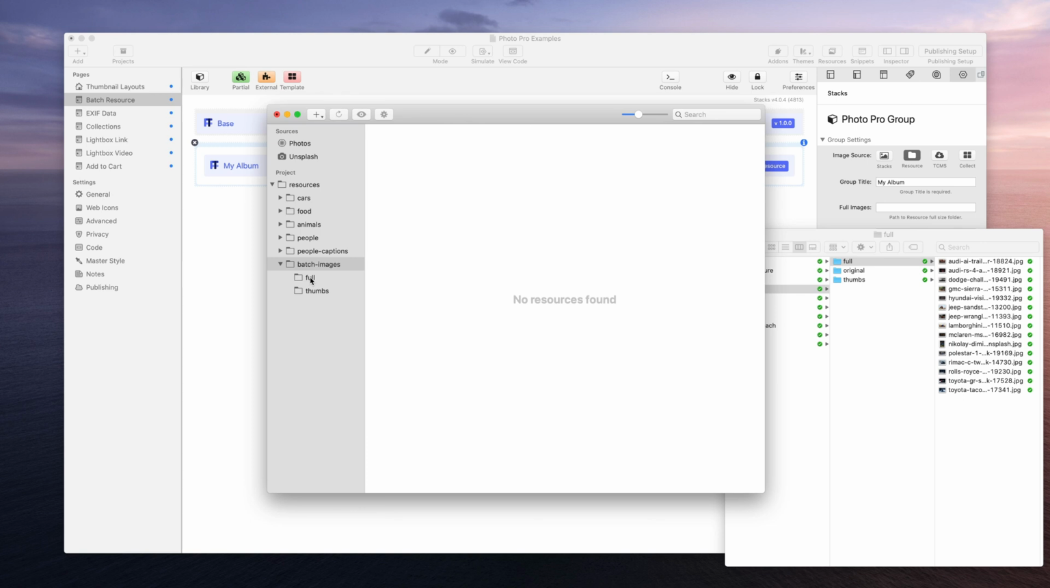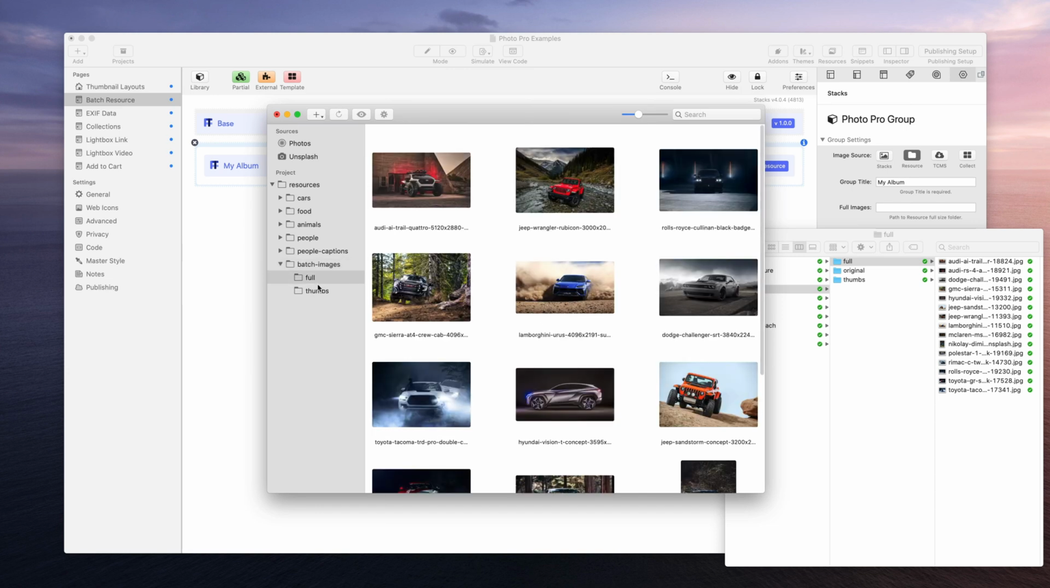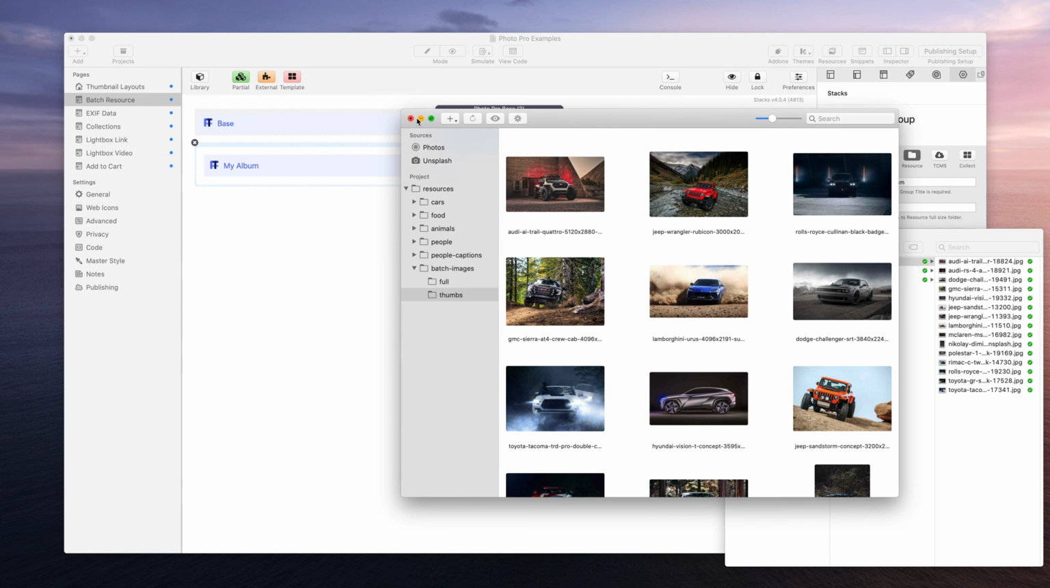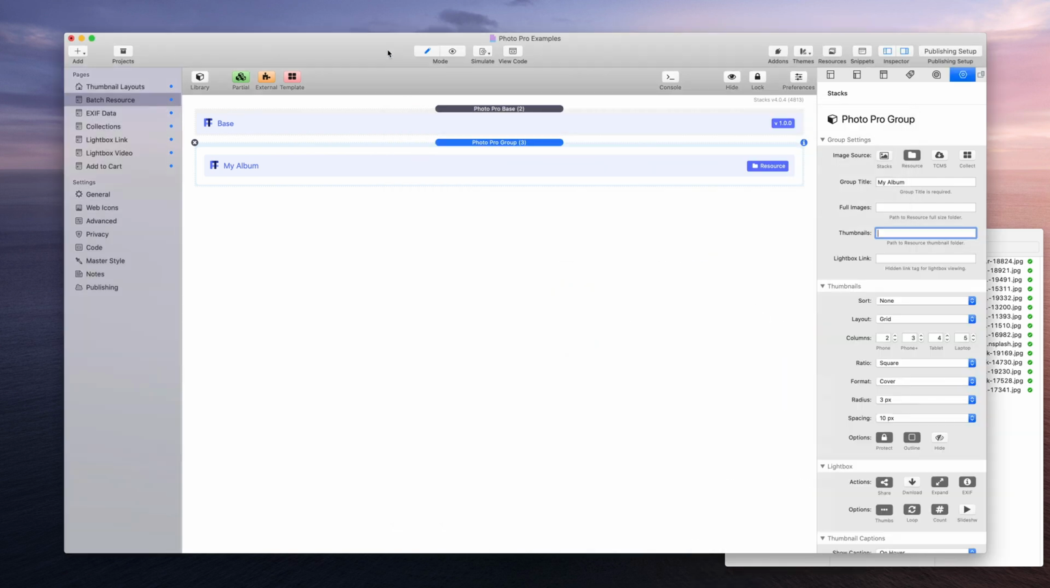Now really, you can name these, it doesn't have to say full and it doesn't have to say thumbs exactly. Your resource folder and the full size and thumbnail folder file names, you can name these really whatever you want, whatever makes sense for your project. I've just chosen to go with full and thumbs because it's short and easy to work with. So now I have my full size images and my thumbnail images. And now I'm going to minimize this.